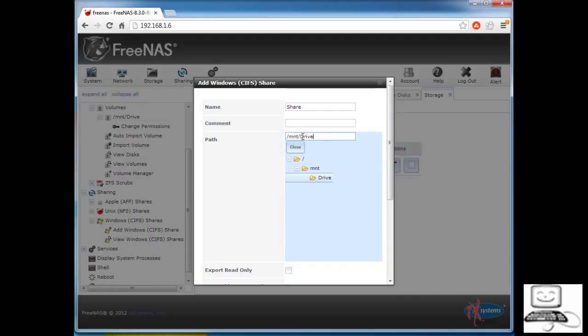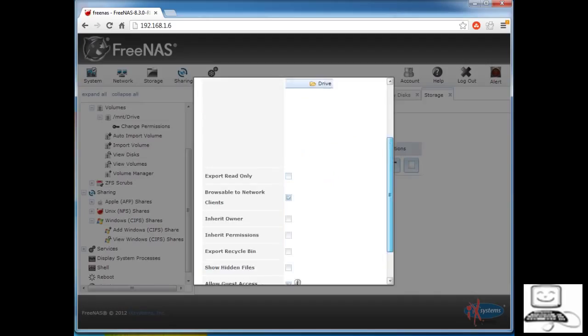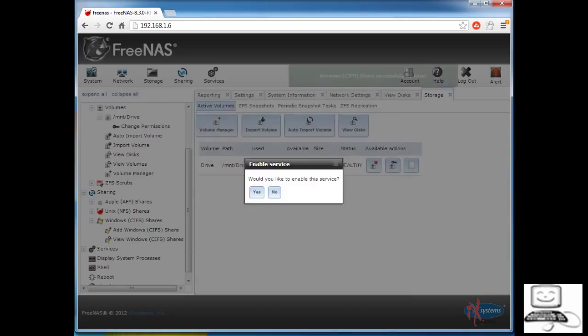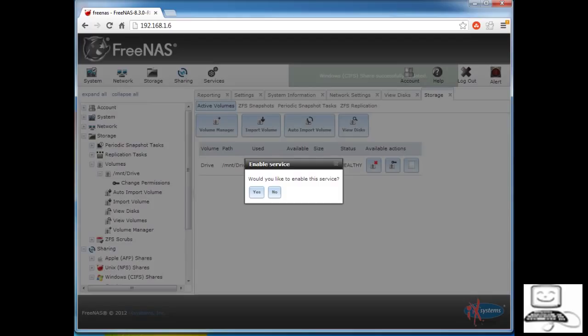So basically you're doing the path to the volume. Then you go down and make sure you check off allow guests, and then you click OK. Would you like to enable this service? So I'm going to show you this in a second once we deal with FTP. But remember, all of these different file transferring protocols require different services. So you can turn on and turn off services on this FreeNAS server.